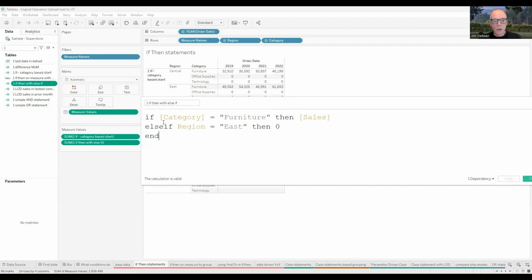So this statement is going to look at each record. And if the category equals furniture, then it's going to return the sales. And then it's going to go on to the next record, and it's going to check the next record. So if we have a record where the category does not equal furniture, then it's going to check to see if the region equals east. And if it does, it's going to return a zero. And if neither of those conditions are met, then it's going to return a null. And that's what we see going on here.